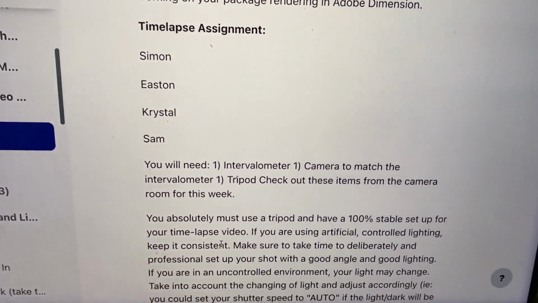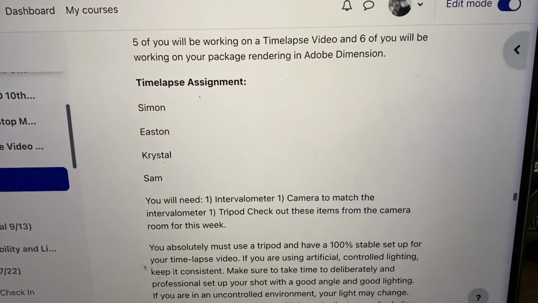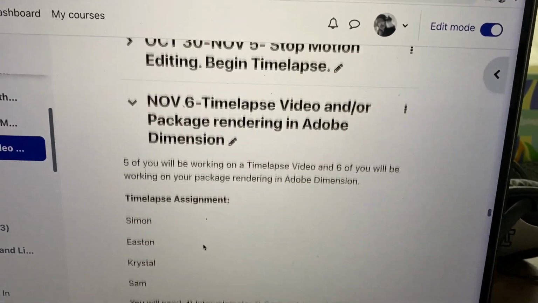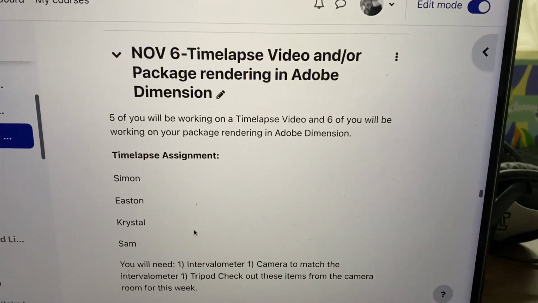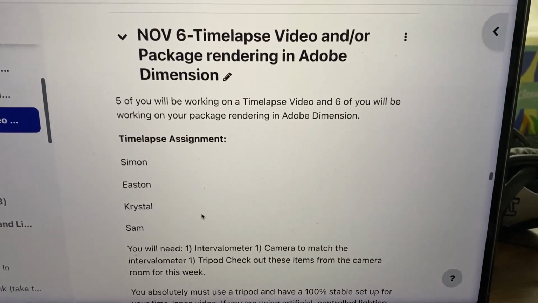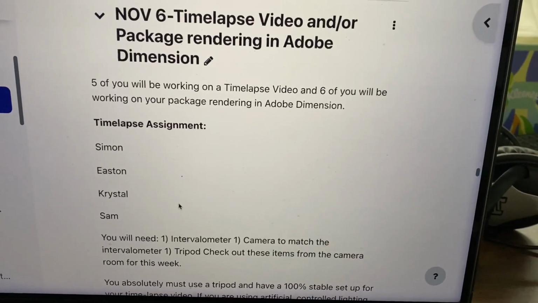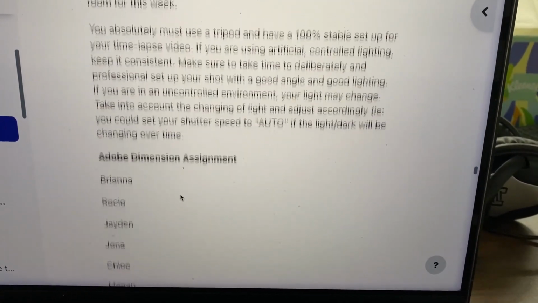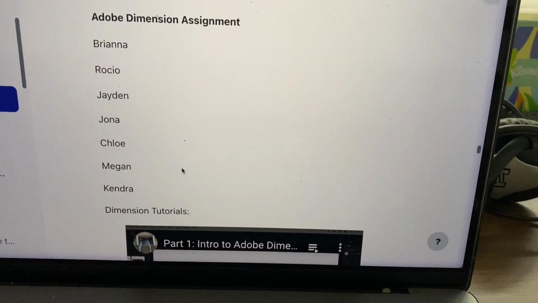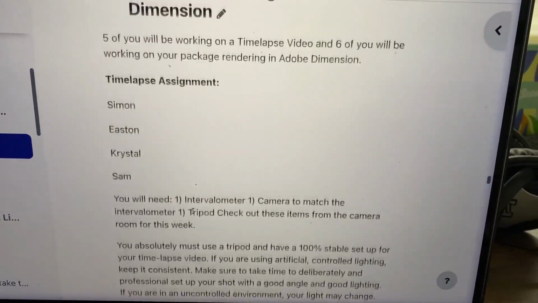Okay, hey everybody. So we're gonna have kind of a split assignment for November 6th, Monday. Some of you will be working on a time-lapse video, and some of you will be working on a dimension project.